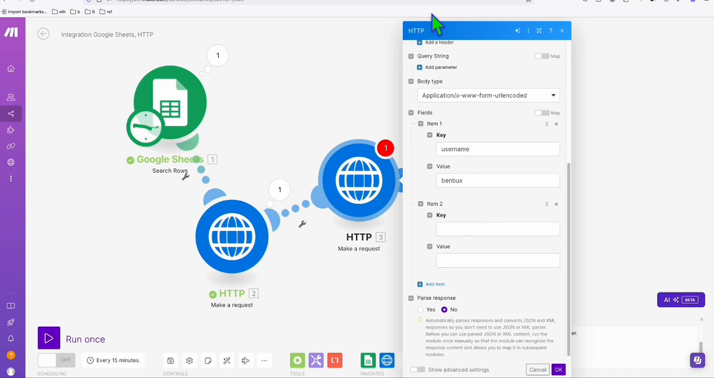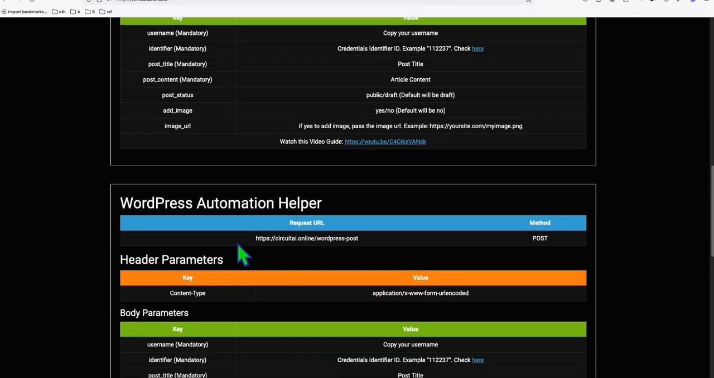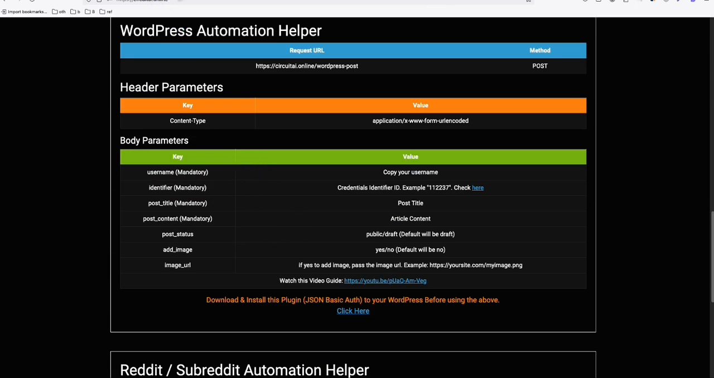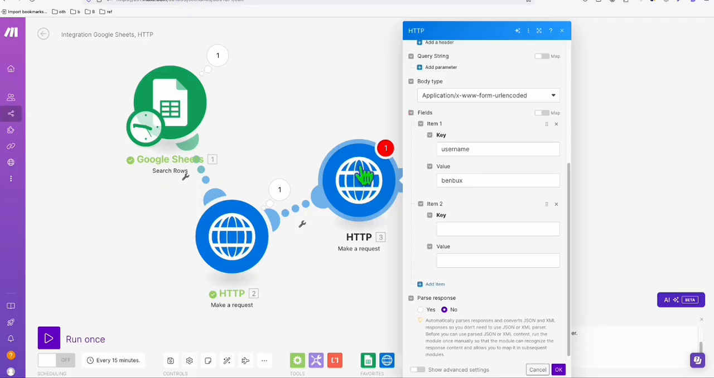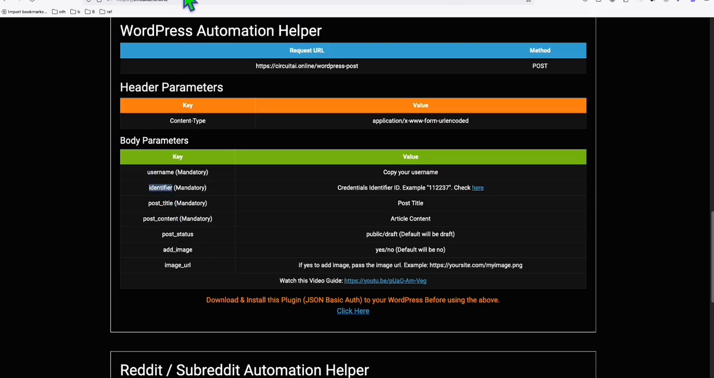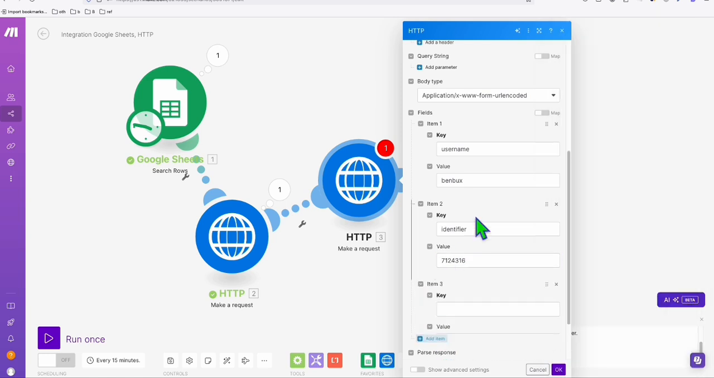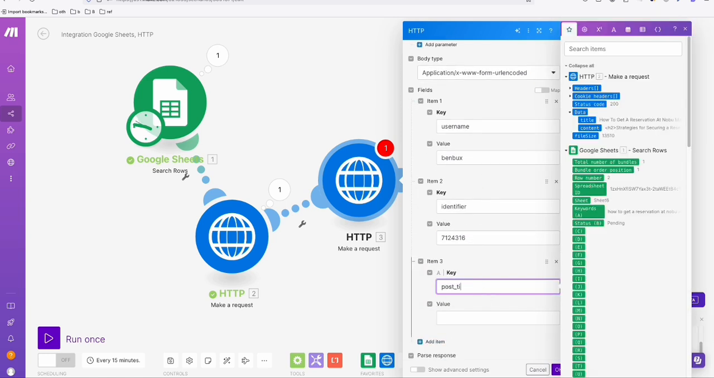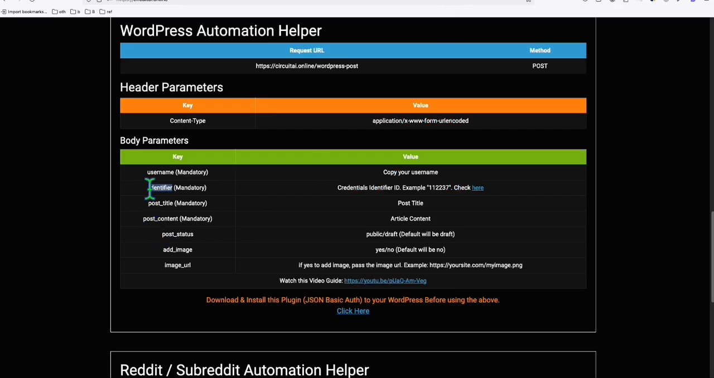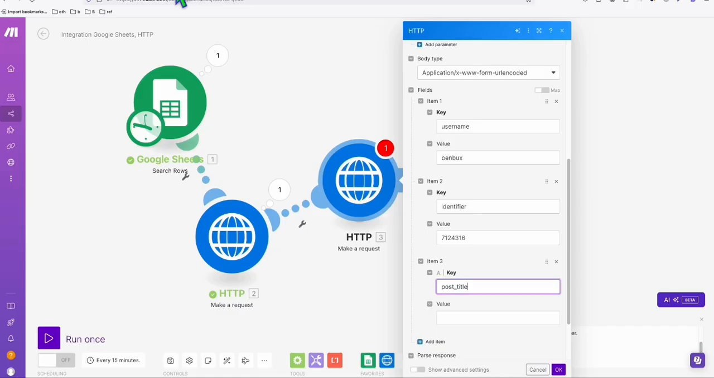Now, we only need 4 values here, which is pretty simple compared to having the local module here for posting a WordPress post. You can use that as well, but I'm just showing you the quick way. So identifier, this is where you're going to use the identifier, which is right here. This is the credential that we need to use, the ID of the identifier. Then copy that right there, and then here, post title. It's easy to remember: post title and post content. That's all the parameters that you need.